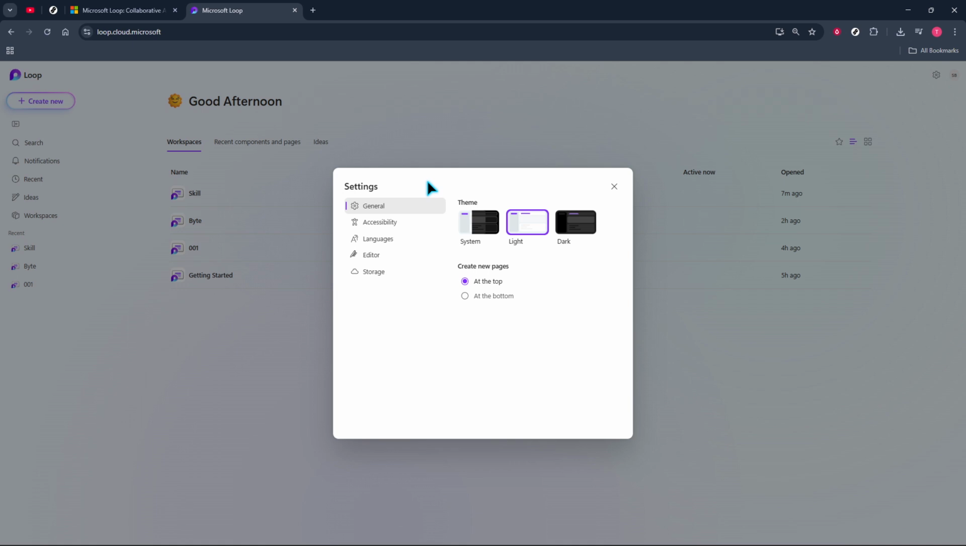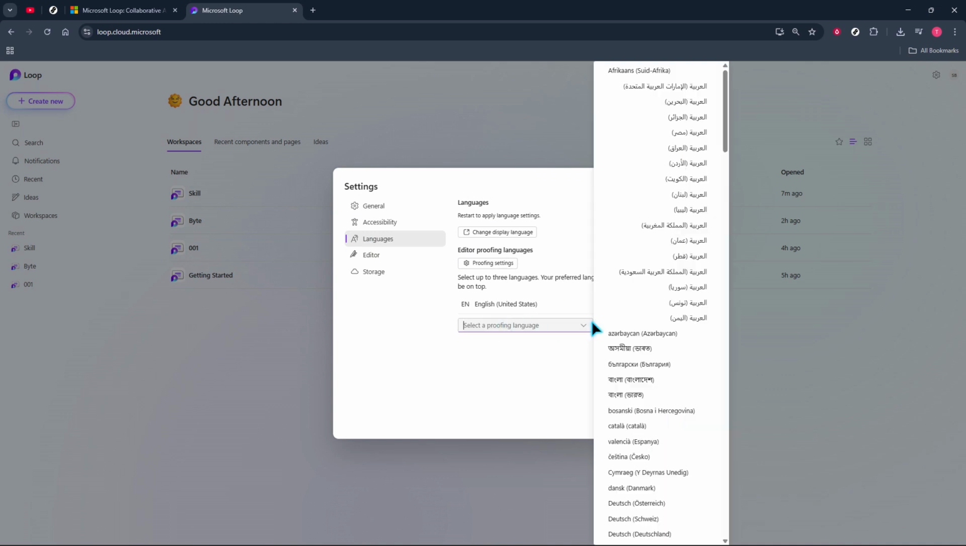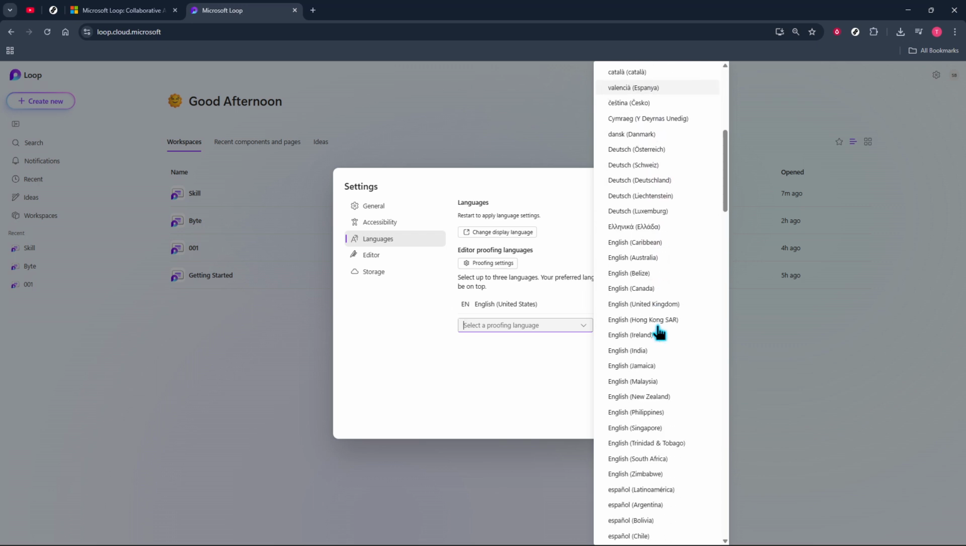Inside Settings, find and open the Languages section. This is where you control the languages available for the Loop interface and related experiences. Click Add another language. You'll see a list or a selector for languages. If there's a search box, use it to quickly find the language you want, otherwise scroll through the list until you see it. Next, click on the language you want to use.